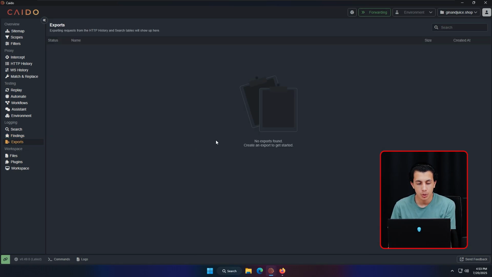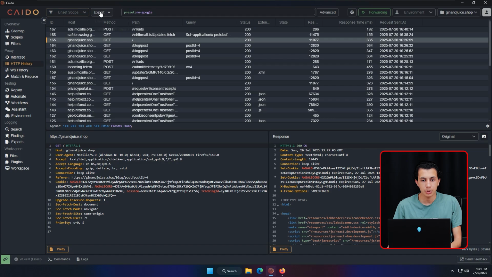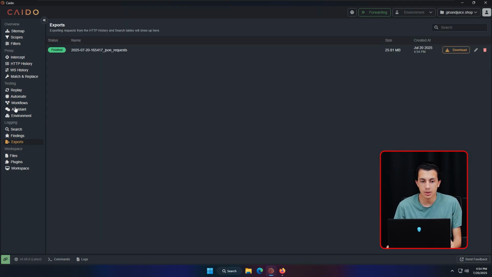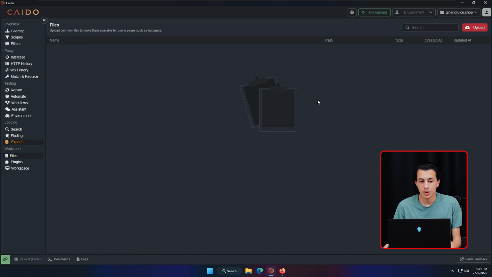Exports. The exports is the tab for the data that you have exported. For example, if I come right here to the HTTP history and I just export all of the data as JSON, as you can see, it's telling you the export task has started. But where? Yep, exactly, in the exports. If I go to exports, as you can see, it's finished and I can download it.